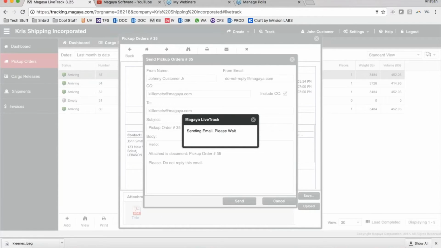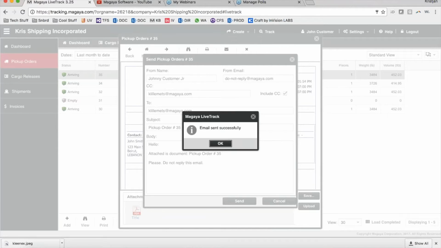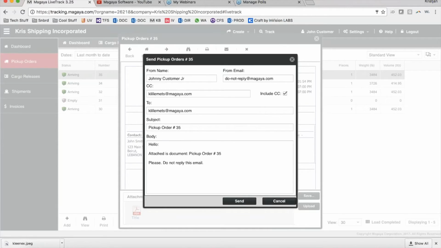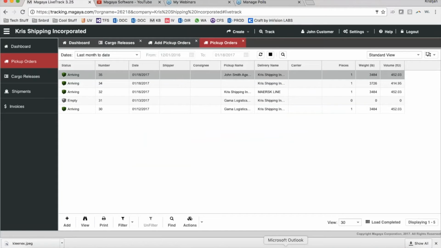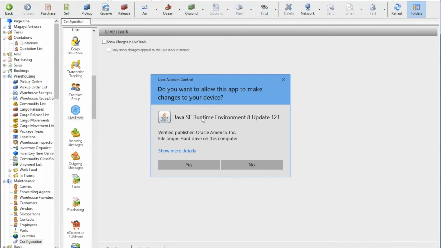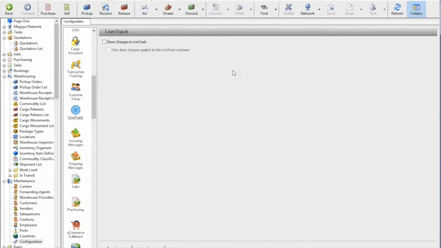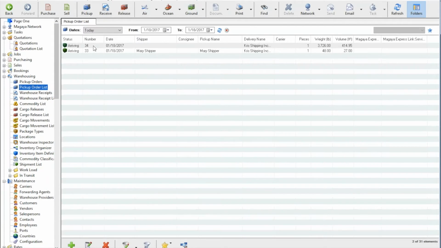Sending this email, and then we're going to go and check in my Magaya system to see what the pickup order looks like, and we're going to see if I receive this email. Okay, so let me open my Outlook here. I hope I don't get too many emails. All right, so pickup order list. Let's refresh it, and there you go.